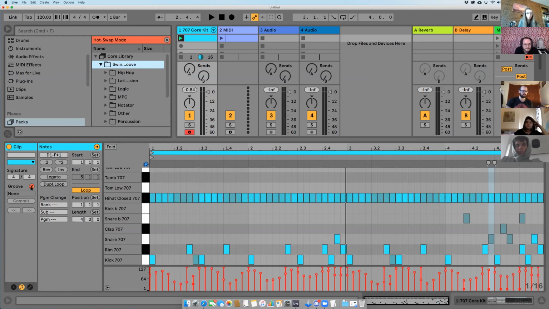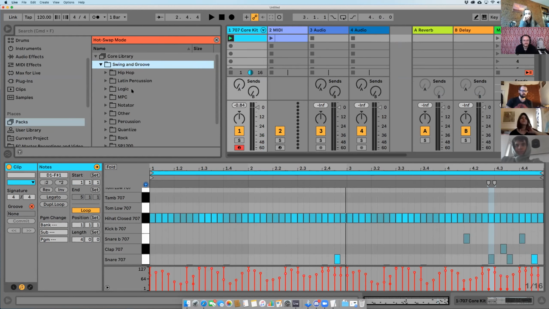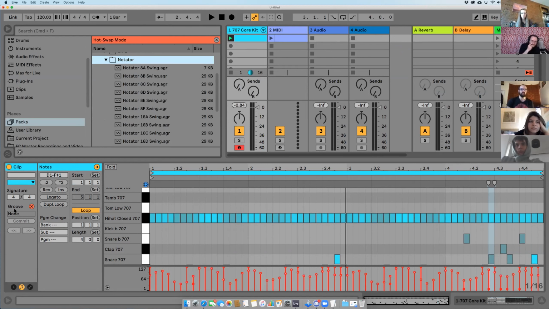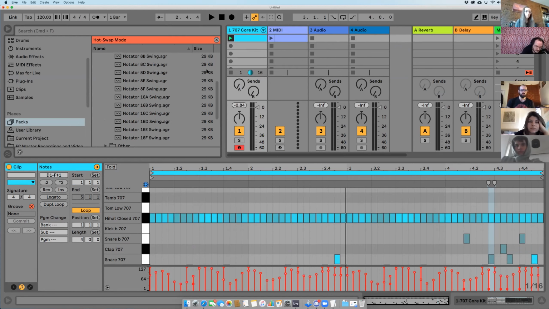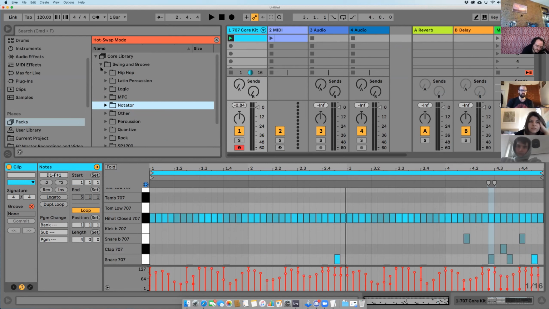You push it, and it takes you immediately to a bunch of presets for alternate versions of whatever that thing is. And you can actually grab and drop in a new setting or a new instrument or a new effect or a new preset or whatever while everything is playing and it doesn't interrupt things. That's the hot part of hot swap. So you hit the hot swap button and it opens up the swing and groove library.